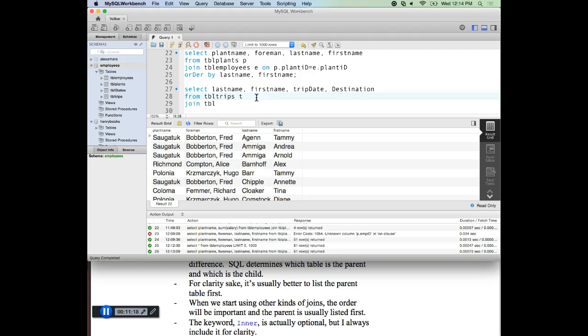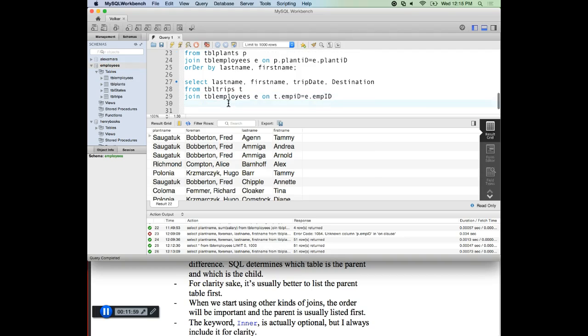In the past, before I knew about using, I put an alias on every one of those tables. In my notes, there were errors. I think I've got them all corrected, where I was using, and then I had aliases. You don't need them. So here I'm going to be using those aliases again. So that's TBL trips, call it T. TBL employees, call it E. On. The T employee ID matches the E employee ID. Order by last name.